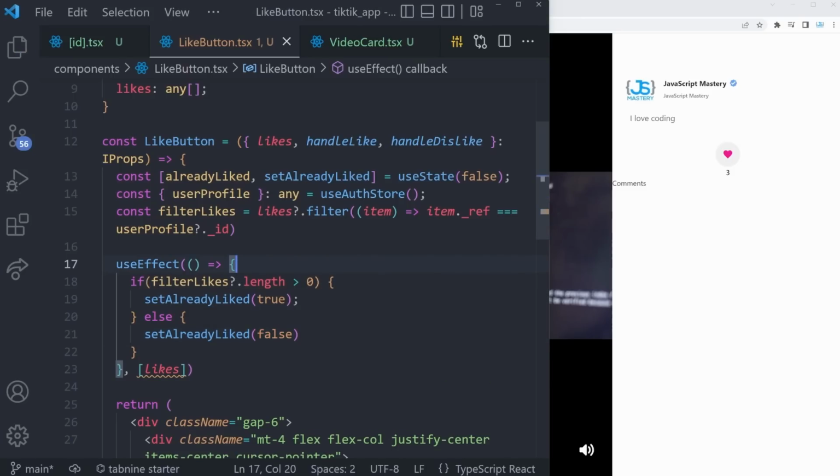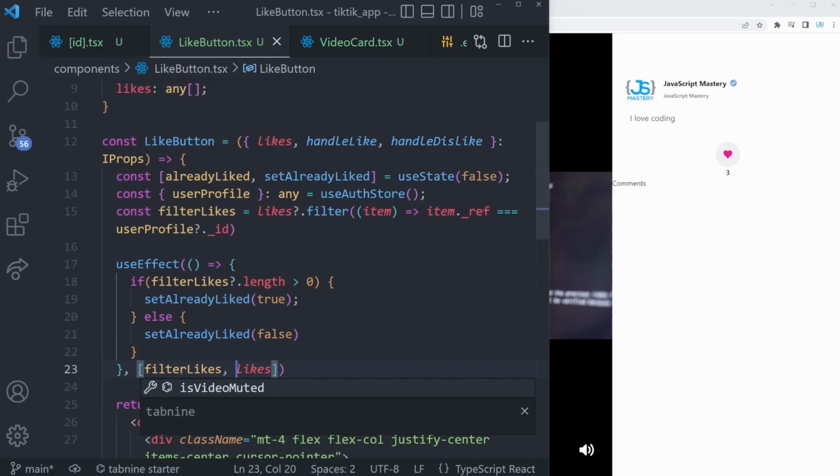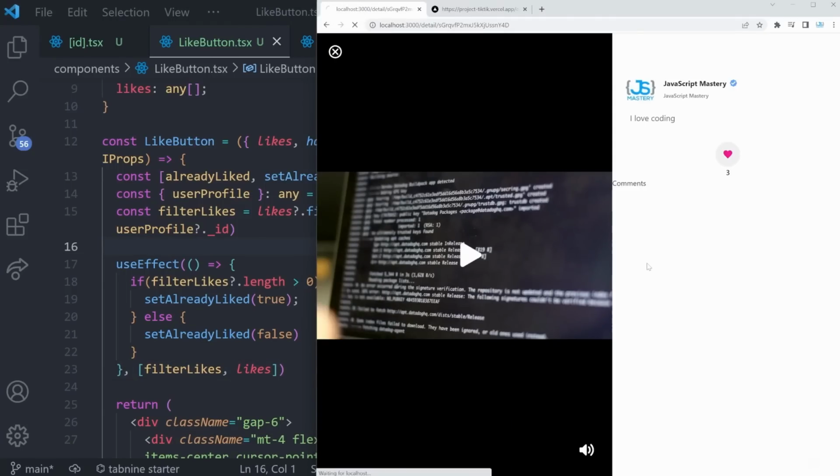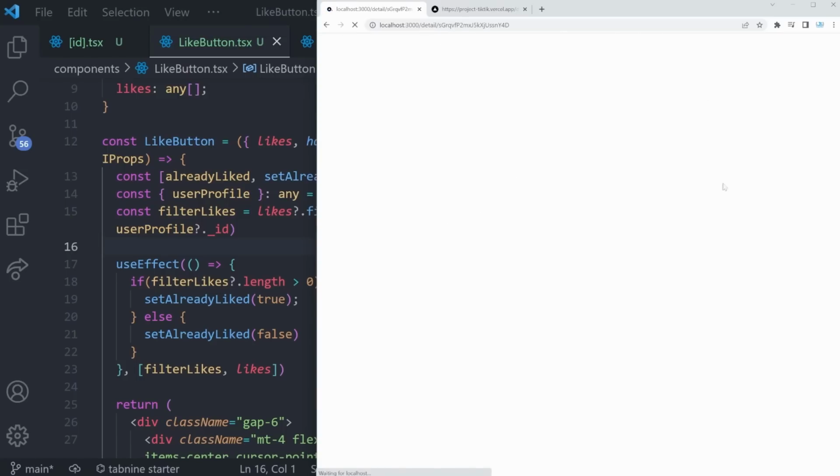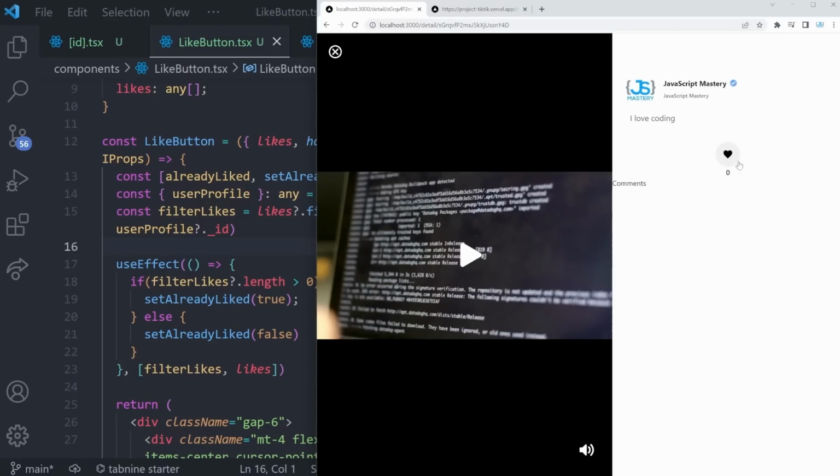There we go. And we can also add the filter likes to the dependency array. So now I'm going to reload the page, and you can notice that we have 3 likes right here. Let's click it again, and it resets to 0 for some reason. Let's reload one more time. I'm going to click it one more time. There we go. Looks good.